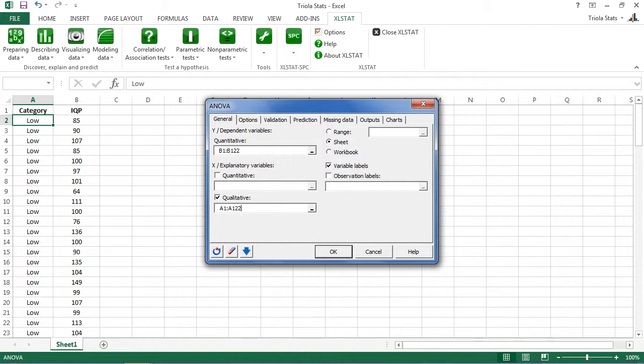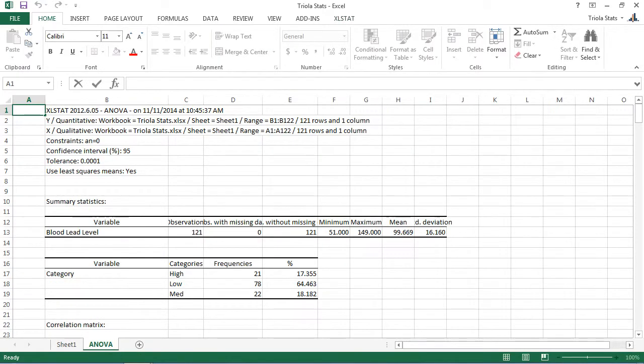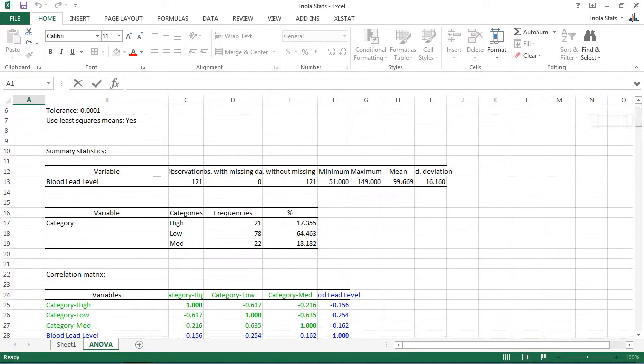Also ensure that the qualitative box is checked. Select Sheet to display the results on a new worksheet, and if a variable label is included in the data range, check the Variable Labels box. In this example, we check this box. Click OK and the analysis of variance results will be displayed as shown.